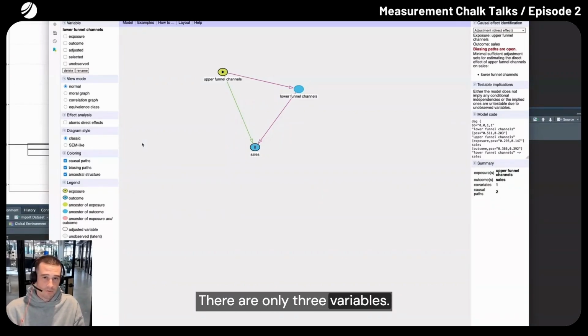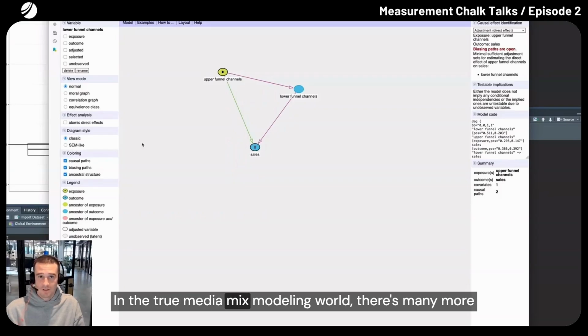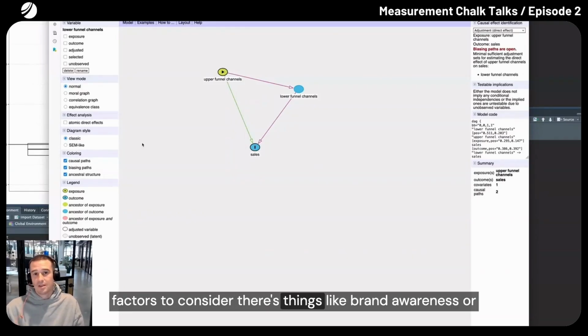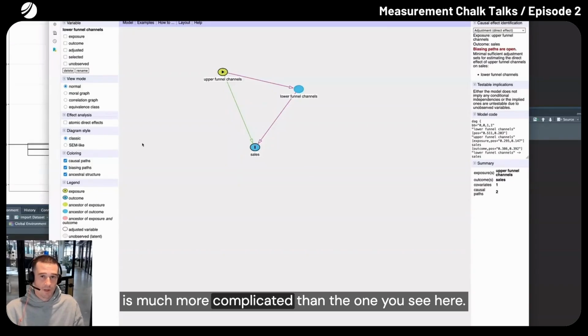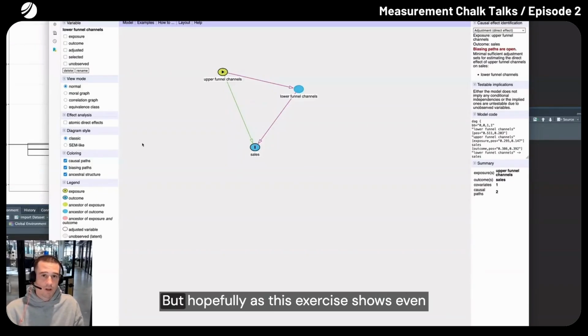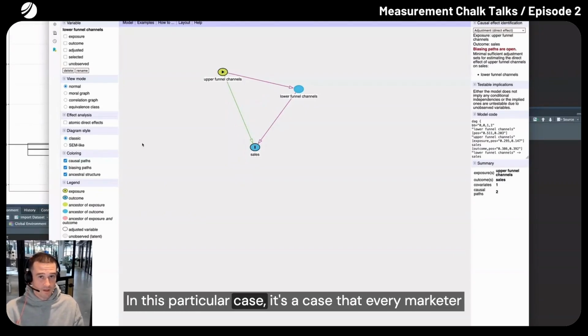There are only 3 variables. In the true media mix modeling world, there are many more factors to consider, things like brand awareness or seasonality. The actual true DAG that we're trying to model is much more complicated than the one you see here, but hopefully, as this exercise shows, even very simple models of the world can lead you astray if you don't really think through them. In this particular case, it's a case that every marketer knows about.